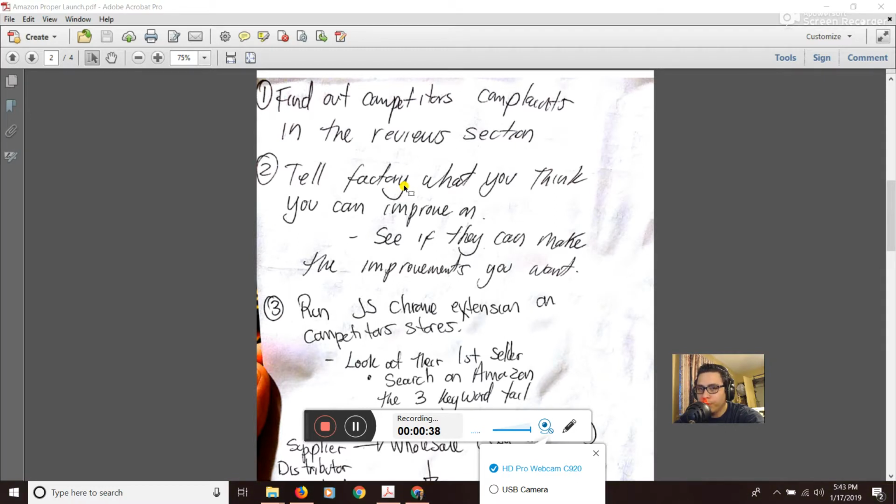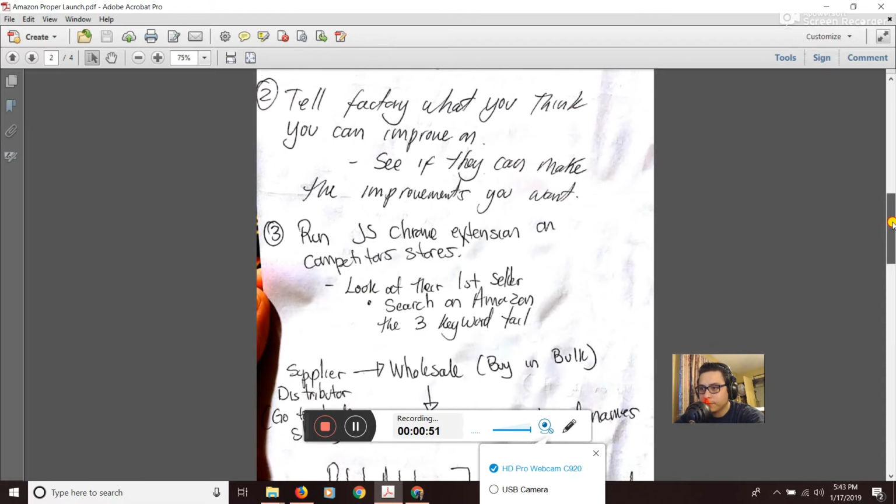Second thing you can do after you find out those negative things is that you can work on those and improve upon them. So you can, as an example, contact a factory and tell them what you can improve on. See if they can make the improvements that you want, right? So you have to ask.